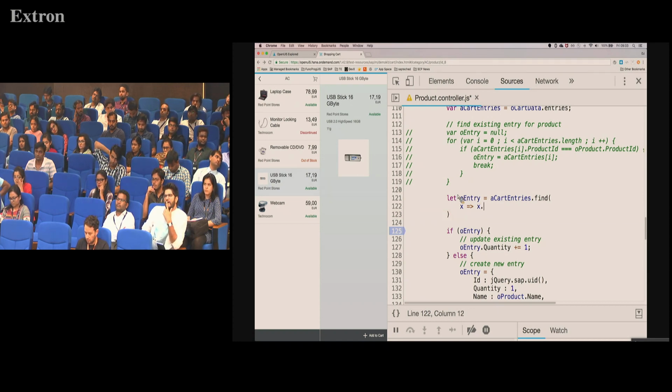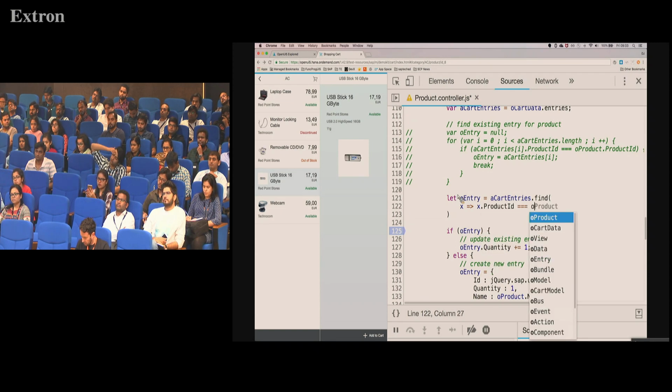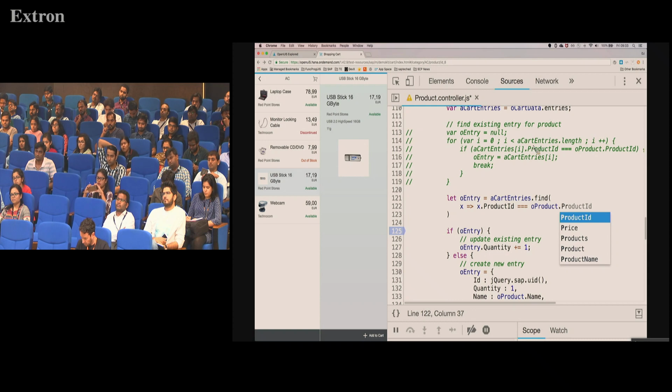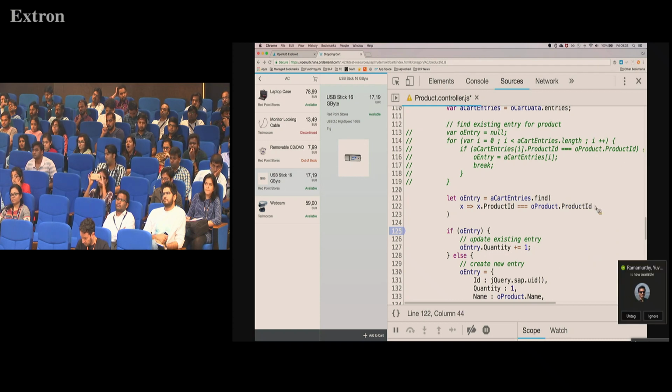So we can say x.productID is the same as oProduct.product. So it's the same logic as up here, right? We're just doing the same sort of thing as up here. Product ID. Okay, so that's fine. Let's save that and see if that does the same sort of thing.